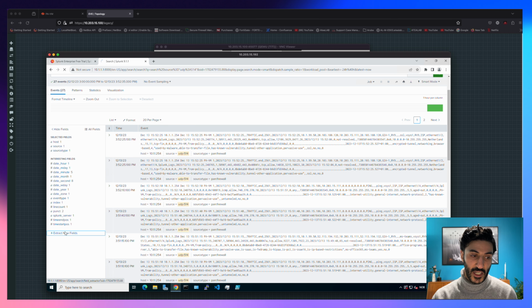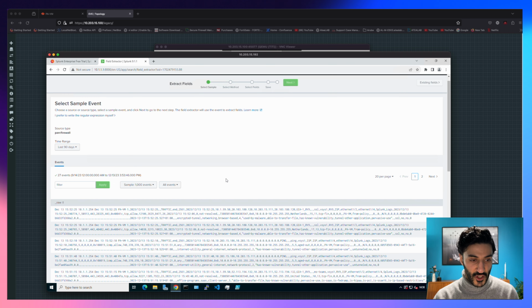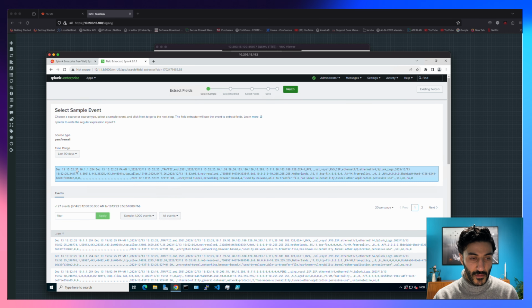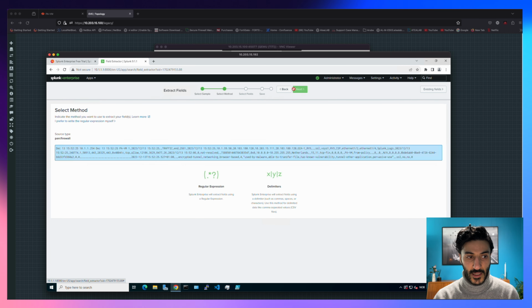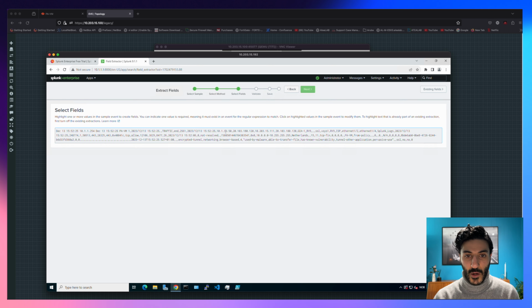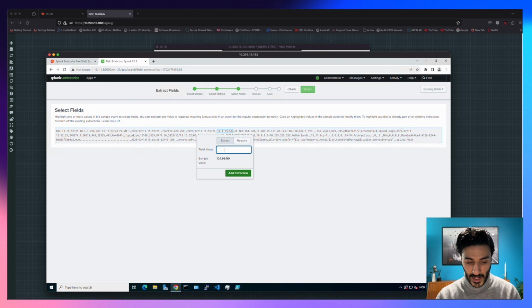But what I can do is to extract more fields from this event. So I will click on extract new fields, and I just need to pick some random event. Click on next. I will use the regular expression and click on next. Now I can highlight the portion that I want and associate it with the key and value. So I know that the IP address of my test machine is 10.1.99.50. So I will just highlight this portion here and give it a name.